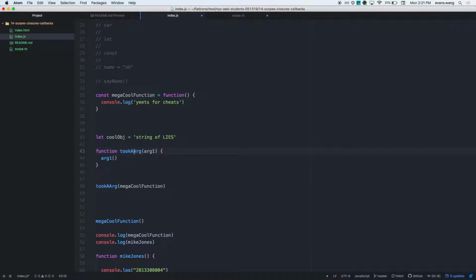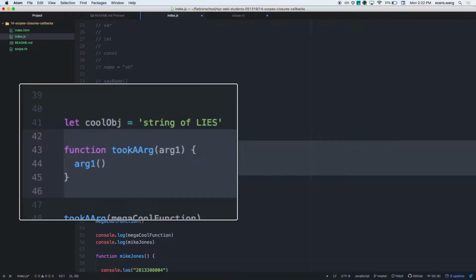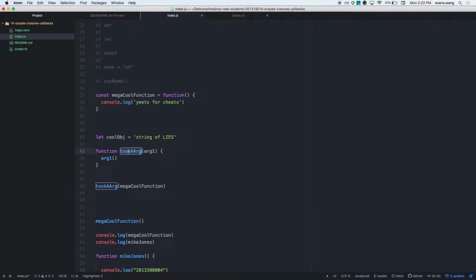So took an arg is going to accept a function as an argument, and it's going to invoke it. So far, so good. Can I invoke arg1 without took an arg being invoked? Just like in this sort of scenario. Will arg1 ever fire without took an argument firing? No. Which means that this function must come first. This function invokes this function.